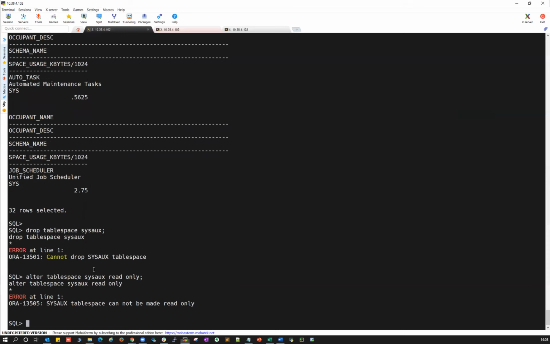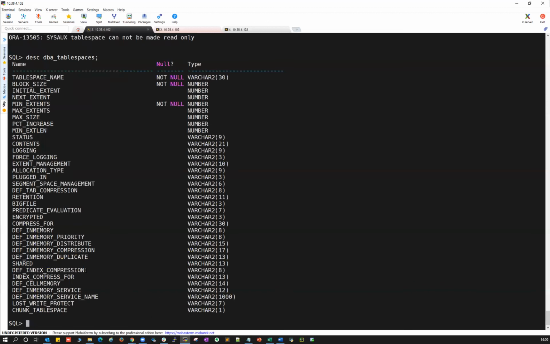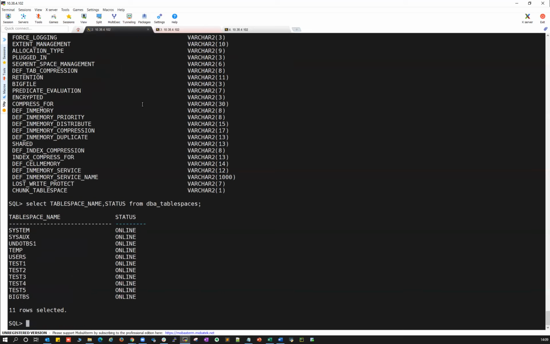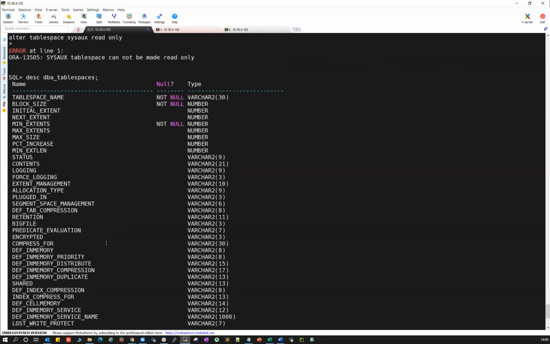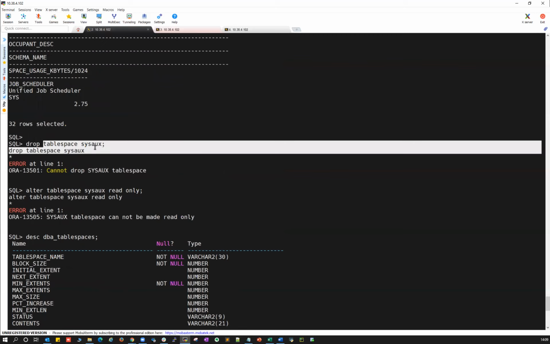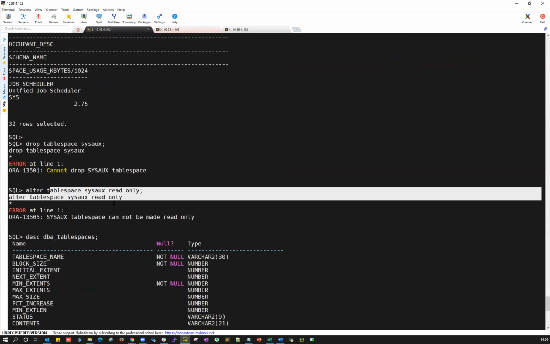Right, and then describe the tablespace, or like with other tablespaces, describe db_tablespaces. Right, select tablespace_name, status from your db_tablespaces. So it says your SYSTEM, SYSAUX, everything is online, and you're not able to drop your SYSAUX tablespace, you're not able to make your SYSAUX tablespace read only.